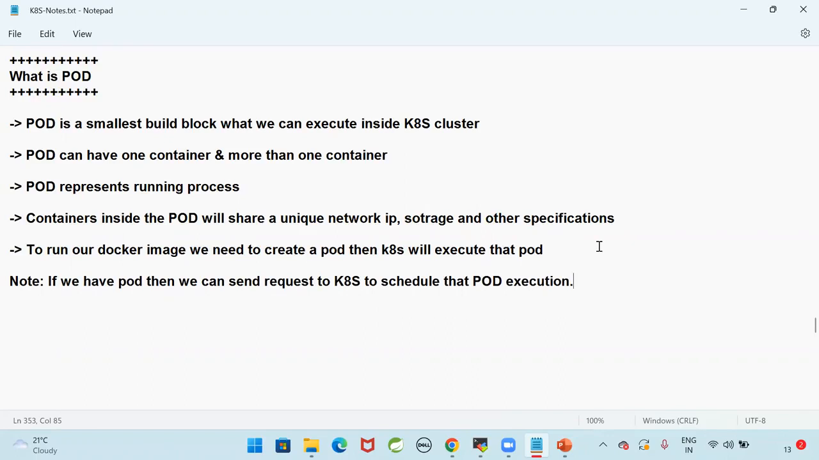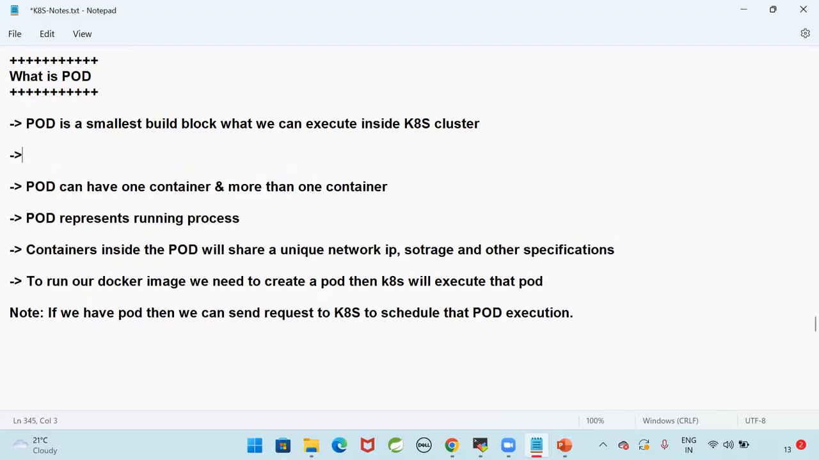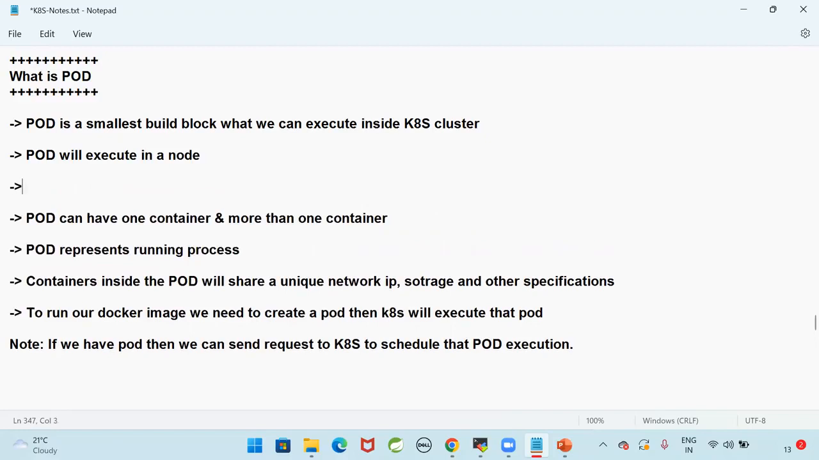Are you guys able to understand? Pod is the smallest building block. This terminology is very important. Pod is the smallest building block that we can execute inside the Kubernetes cluster. Pods will execute in the nodes. Inside a node, we can run multiple pods. One node can execute multiple pods.